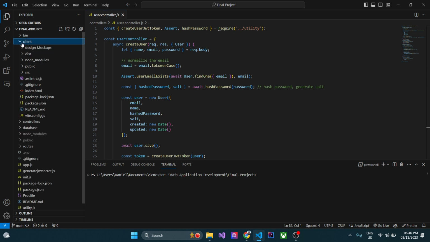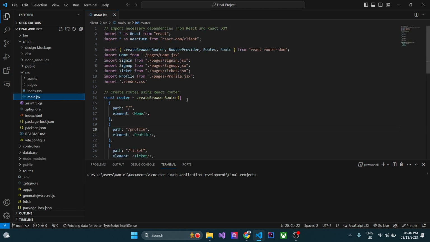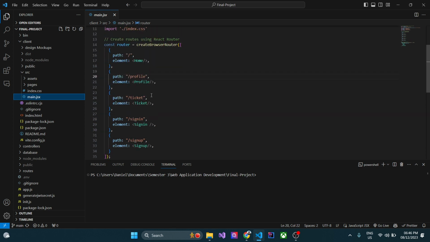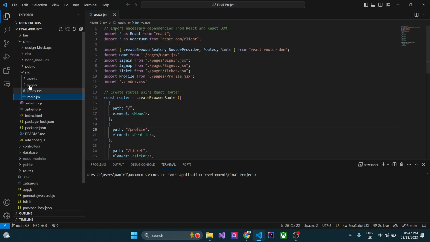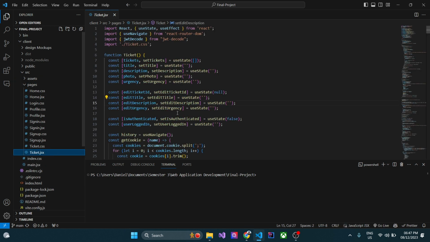For our frontend, we are using React plus Vite. Here we can see the main.jsx file. So from this page, we have the routes to the different pages like profile, ticket, sign in, sign up, etc. And in the directory pages, we can find the code, for example, for ticket.jsx.